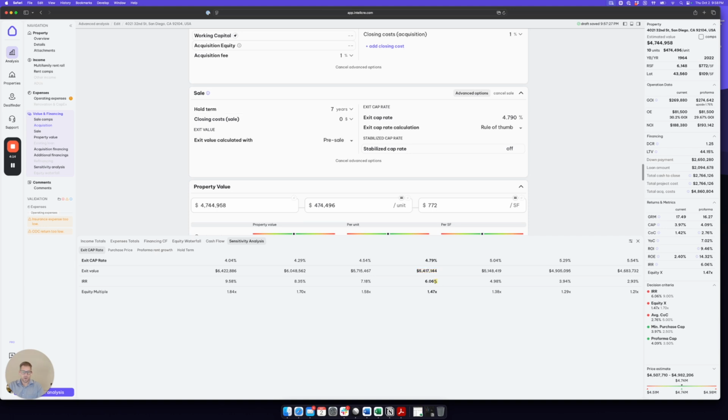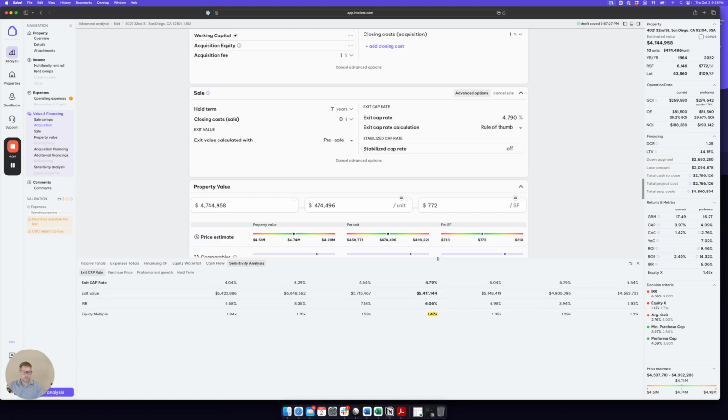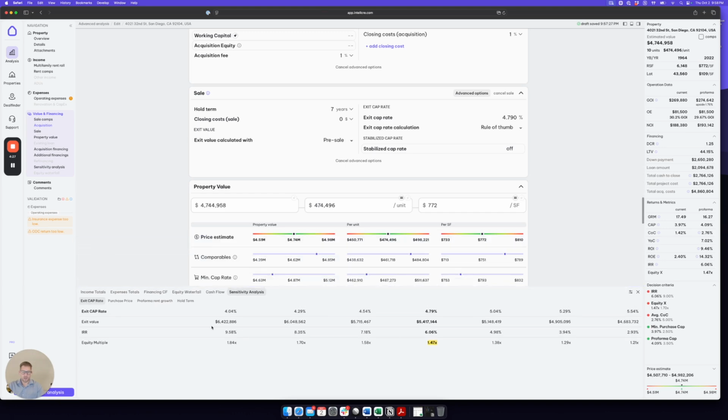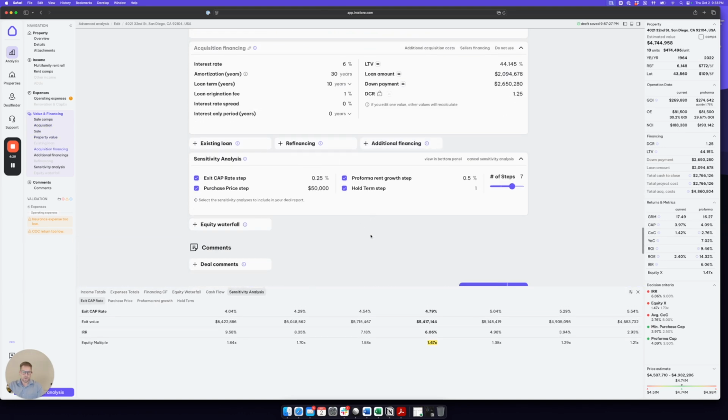Below that, we see our IRR. So this is going to be our internal rate of return. And below that, we see our equity multiple for this deal. And so this is the exit cap rate sensitivity showing 7 steps. And we can also here set the step or the increment.